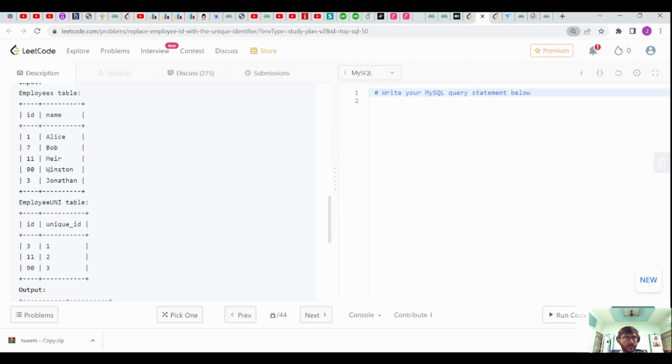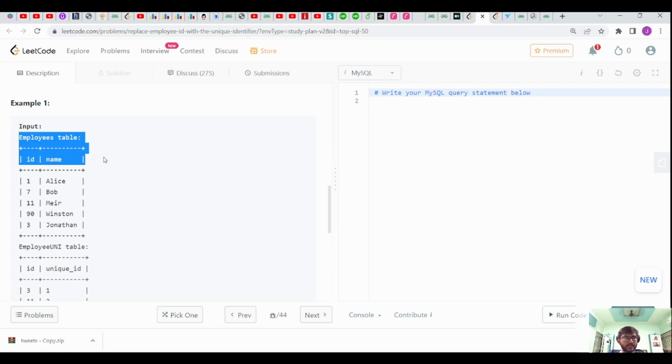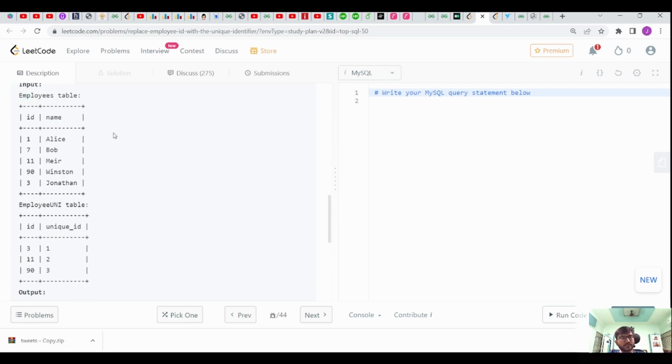Let's zoom out a bit. This is the employees table. Let's always look at the sample in SQL questions, because it makes it directly easy to judge which type of join or which type of statements I can use. We are given an employees table, and this is another table. I can see that the employee with ID 90 has an entry over here, I mean, he has a unique ID. The employee unique table indicates that this employee with ID has a unique ID associated with it. So the employee with ID 3 has unique ID 90. Similarly, the employee with ID 11 is also present in this table, and the employee with ID 3 is also in this table.